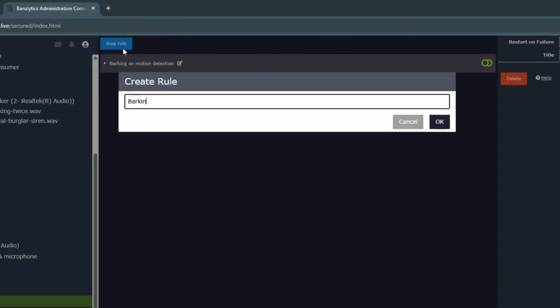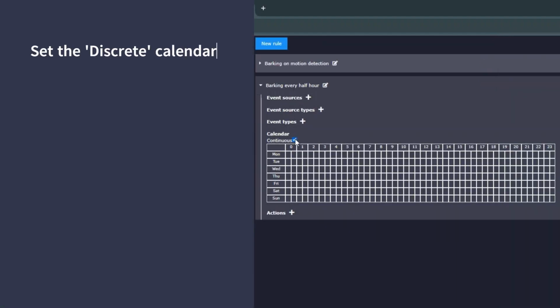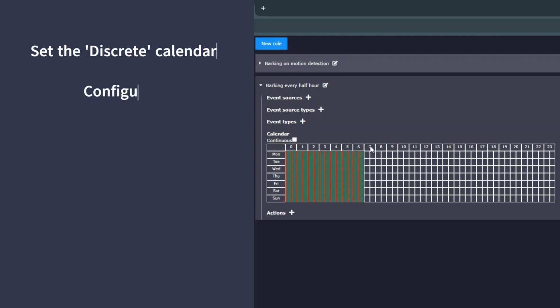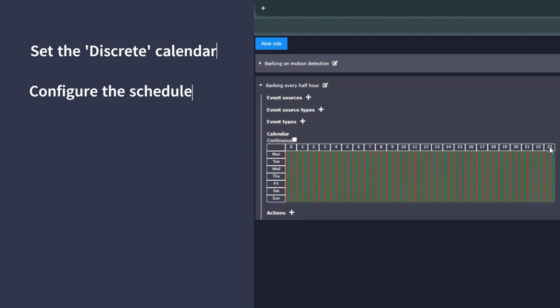Next, let's set the dog to bark once every half hour to simulate presence in the house. This rule doesn't require an event source, just the schedule and action. 1. Set up the calendar to be discrete, meaning the action will happen precisely at 0 and 30 minutes of every hour. 2. Select every hour by clicking the number in the top row. To avoid disturbing the neighbors, we'll remove the barking sound during nighttime hours.